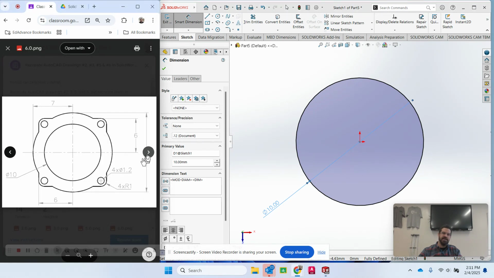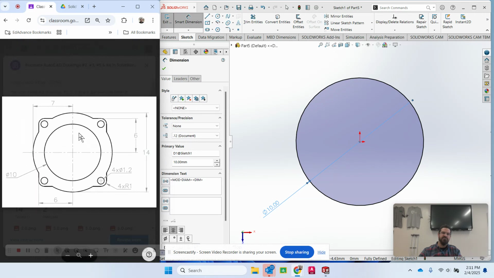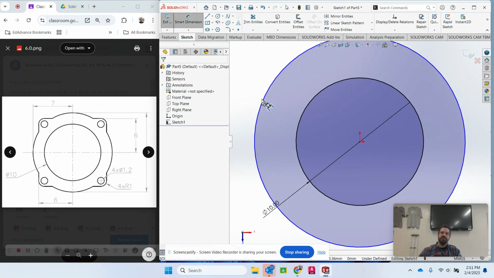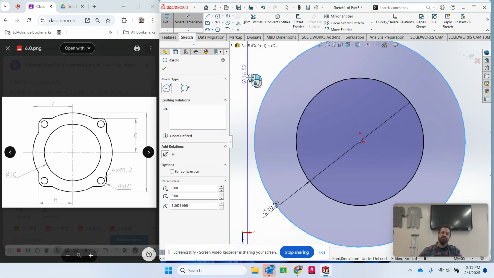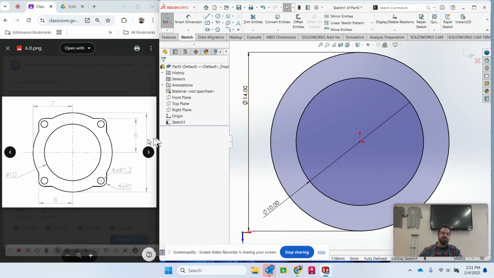Next one out here, what does it say? No, let me zoom in here. What is that actually? It's got a 14 inch diameter. Okay, so I'm going to make another one that's got a 14-inch diameter. And click here, dimension it. 14. All right, so those are those two things.